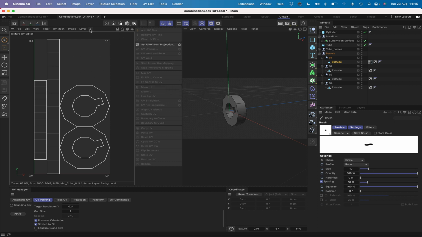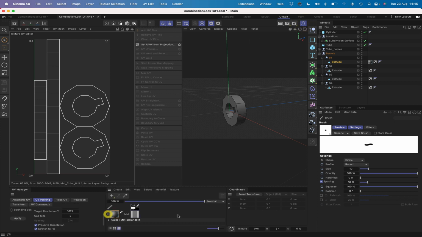What we now need to do then is work with layers. So we've got our material. We can see that at the moment we've got just a background layer in there. We need to add a new layer.